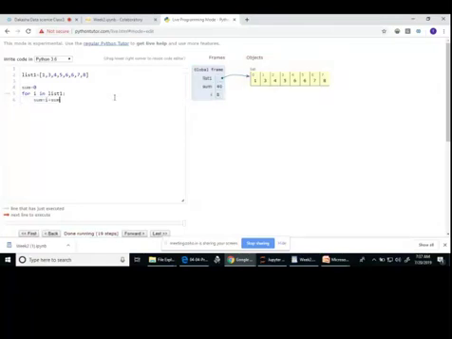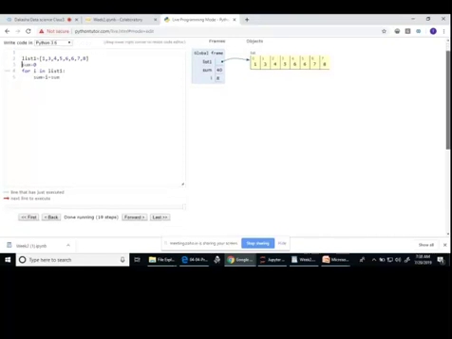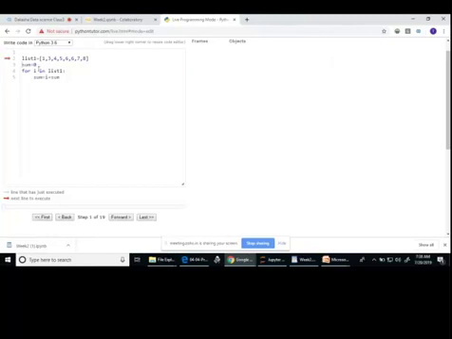Now, what is happening here? Let me go to the first. We will see the logic. First it came to the sum equal to 0. The first element taken was 1, then 2, 3, 4, 5, 6, 7, 8. You can see the sum is increasing.